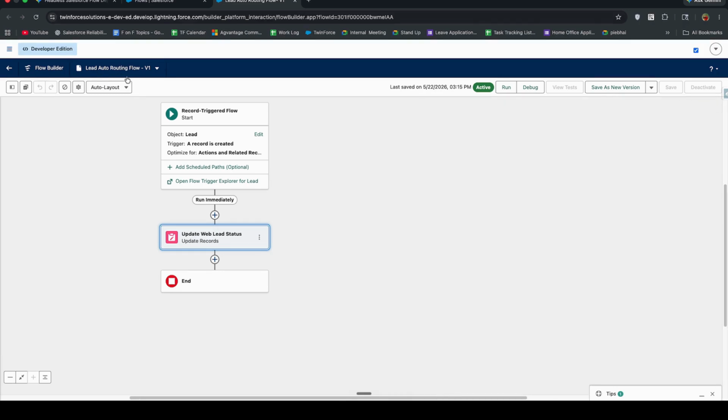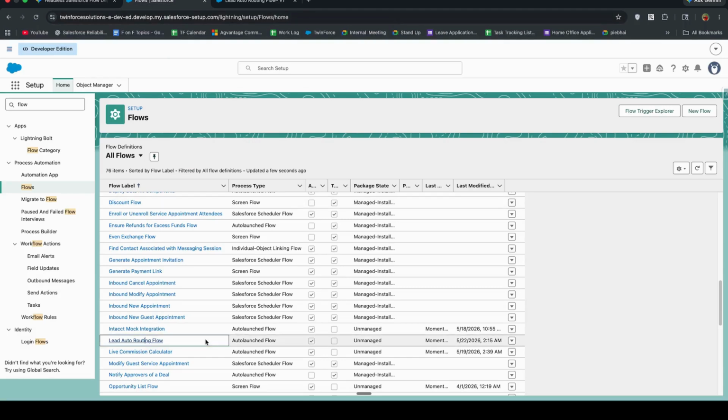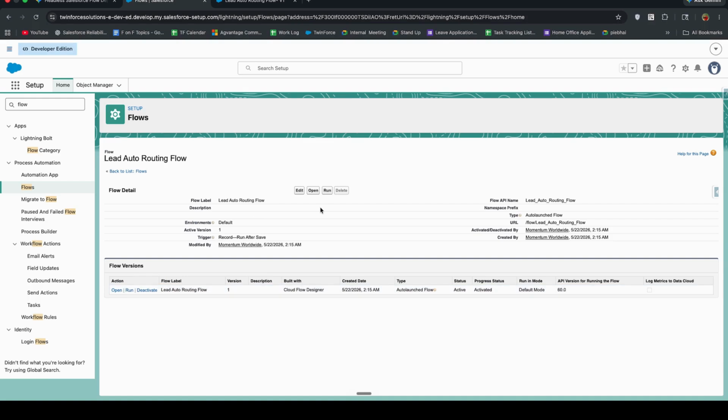We can also open it to check the flow details and elements. This is the flow we deployed entirely through VS Code.